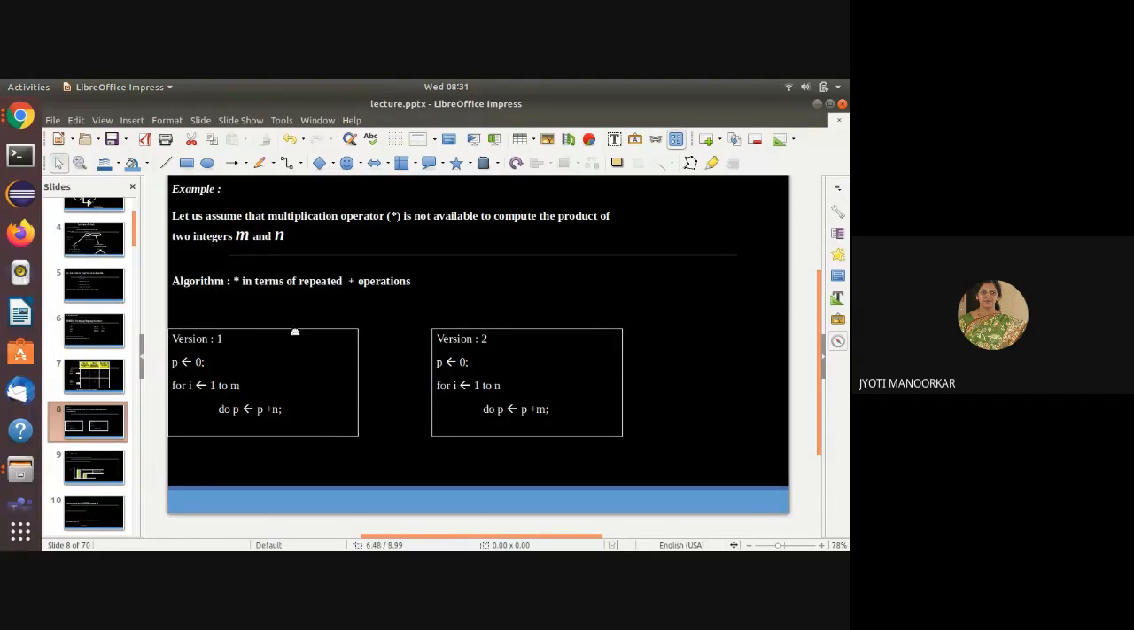Our aim is simply to design an algorithm that will perform the product operation but without using the multiplication operator. So I'm just using the addition operator. Okay, so let's see the first version. I'm using a variable p, let's say, to store the product result. So initially p is assigned value 0.